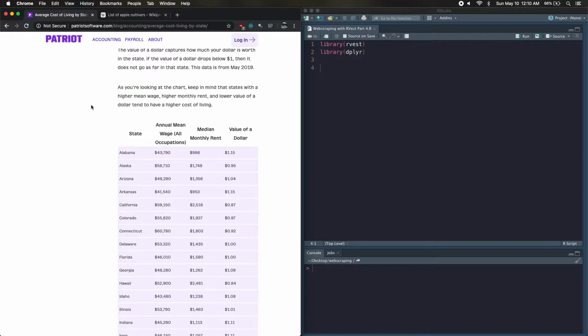In the last three videos, we web scraped IMDb, wrote some code. I'd recommend checking those videos out if you haven't already. But in this video, we're going to be web scraping tables.